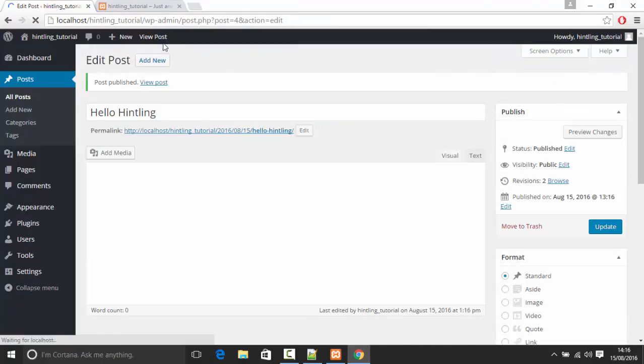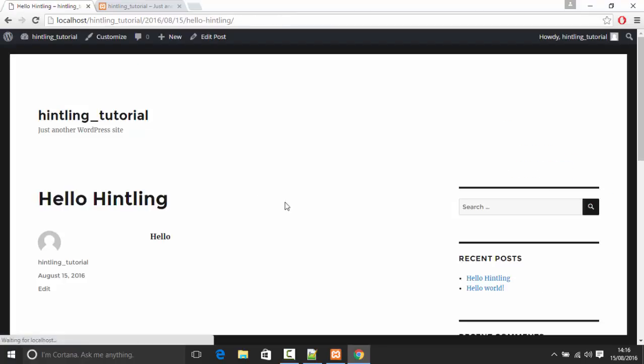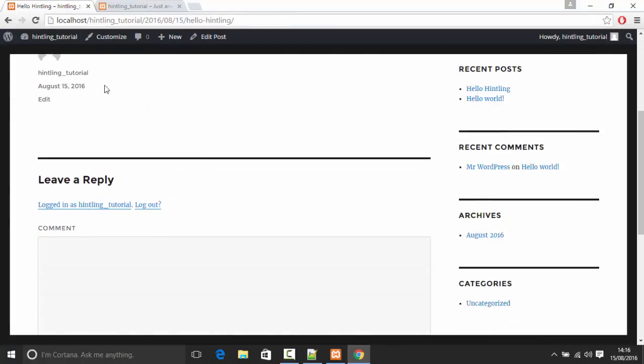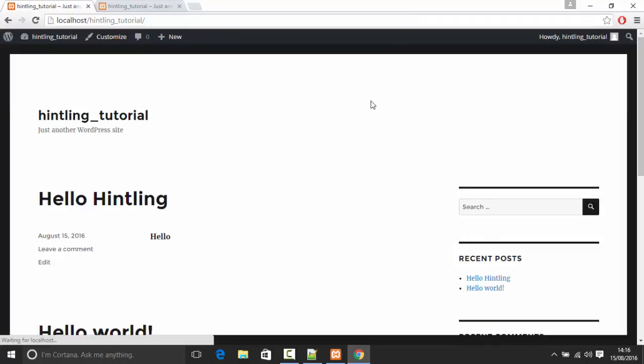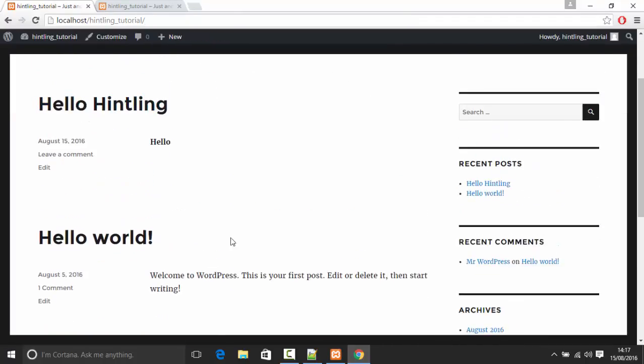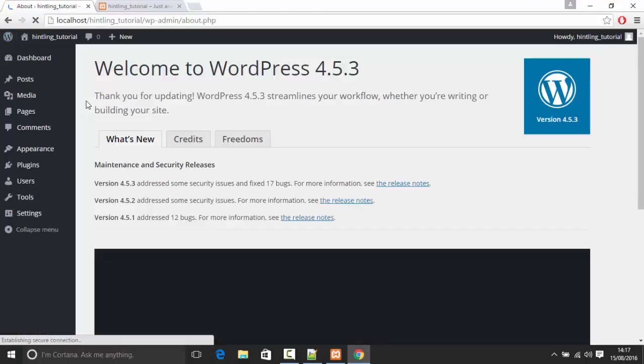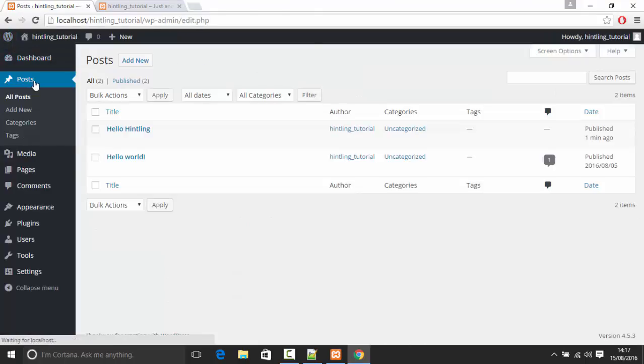What you will then be able to do is click your view post up here and it will take you to the actual post. So you're no longer on the front page, you see we're under the slug and it's hello. If I was to go to the main page, you should now see another post. So we now have two posts. So let's go back again and go to posts.